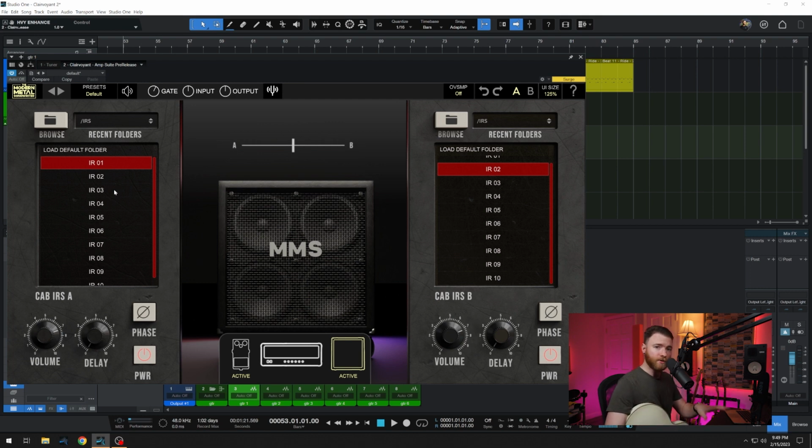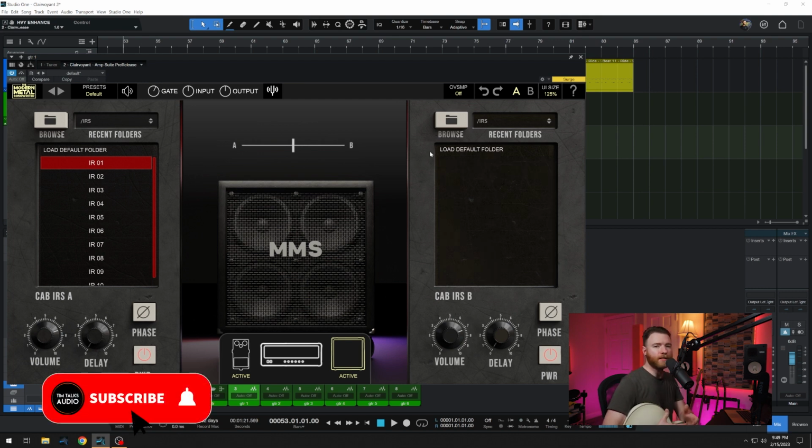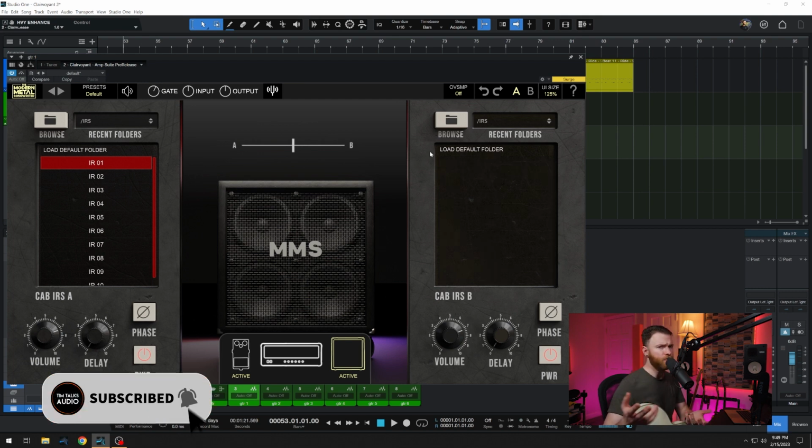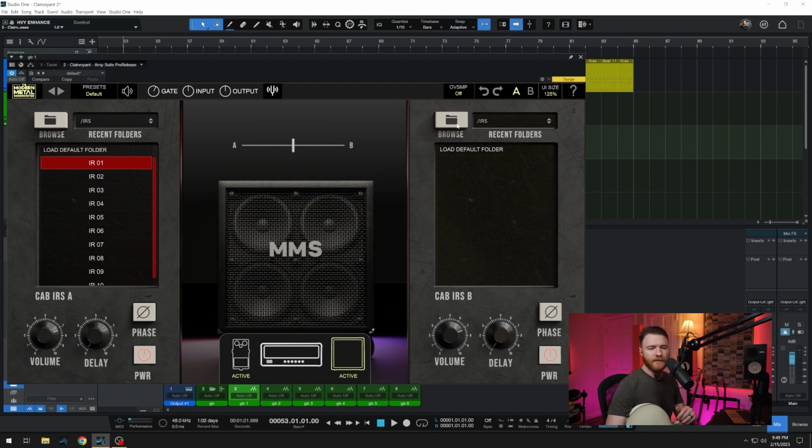What speaker you're using in your cabinet or what impulse response you're using has a very heavy effect on the sound of your guitar. And of course, if you have your own selection of impulse responses that you prefer, you can browse your local system and load them in right here. You can see I've clicked the button and it's just looking for the default folder, but you would just go in, pick your source folder for your impulse responses, and they'll show up here.